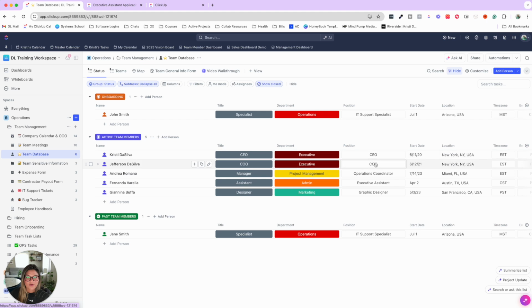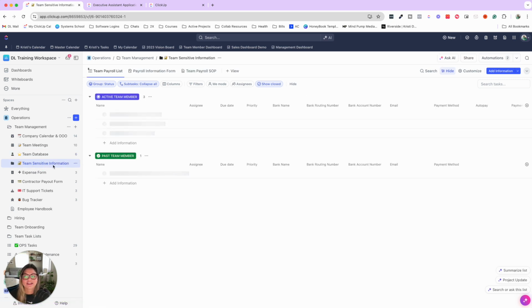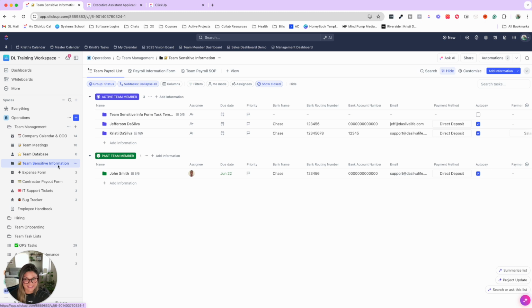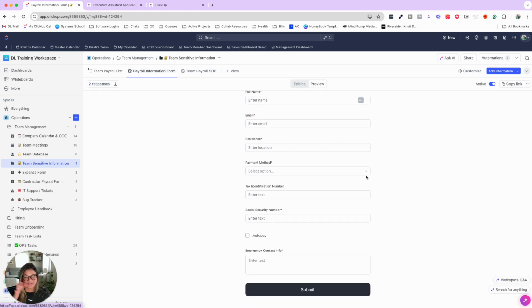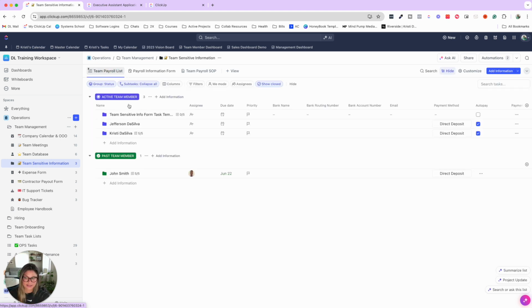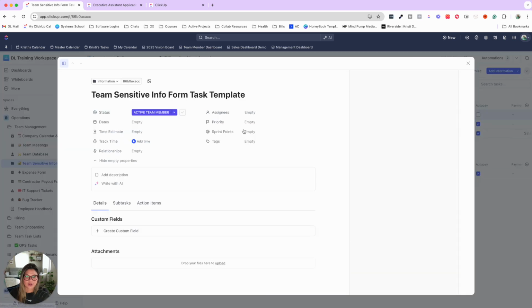Then let's talk about, okay, this is the general information, but what about their sensitive information, like their banking, social security, whatever, that type of information? Well, then you can have a private list, and we'll get into sharing and permission shortly, where you can have the payroll information form that you send to them. And this is where they fill out all of the sensitive information that you need and can store in here. So then they're going to be in active team member.